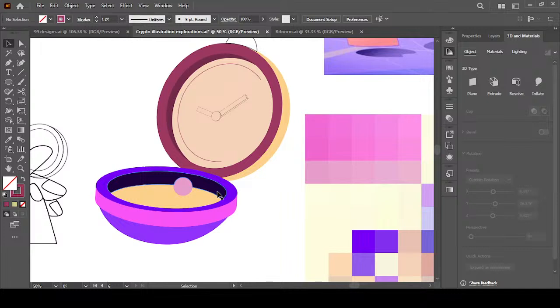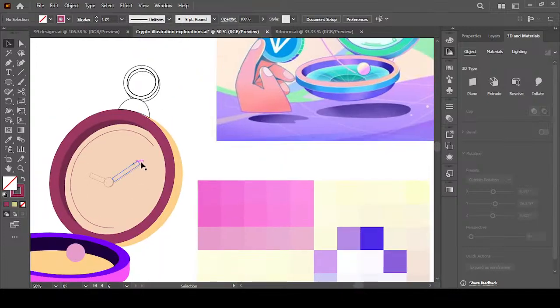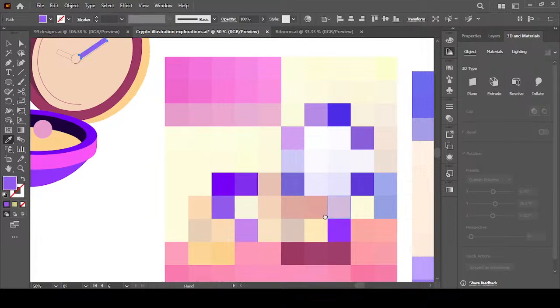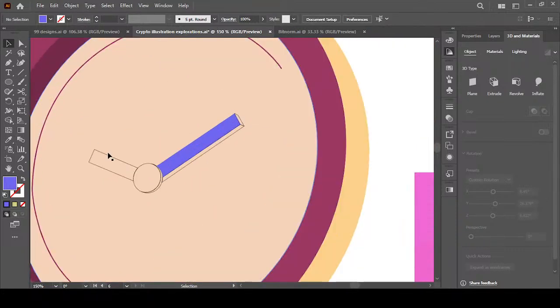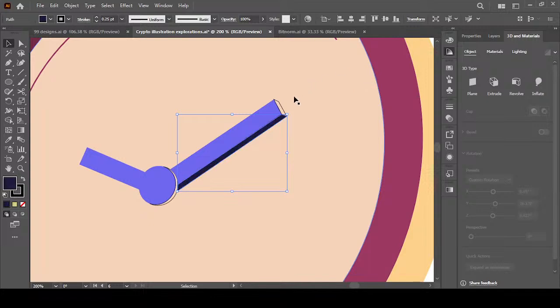So let's do the hands. Purple hand. I want the blue. Let's work with blue. I think blue works very well. Very nice. Then I can come here. So don't mind me, I'm just experimenting.